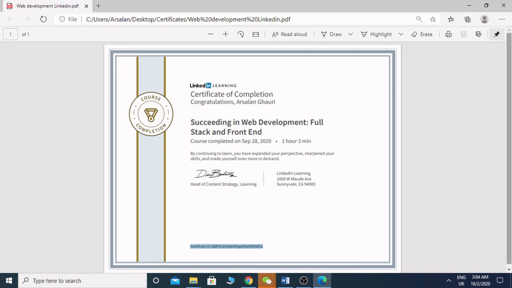This is how your certificate will look. You can see here the name LinkedIn Learning, and then there is my name, there is the subject which I completed, and then there is a signature of the Head of Content Strategy of LinkedIn Learning. And here you can also see your certificate ID.